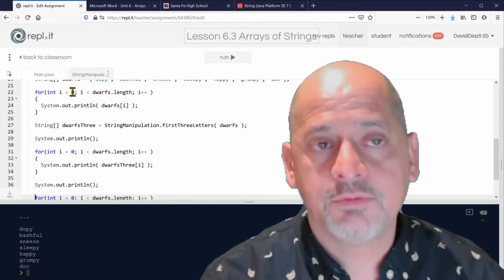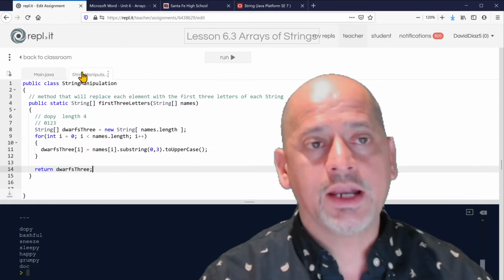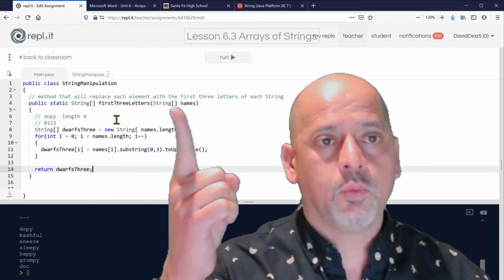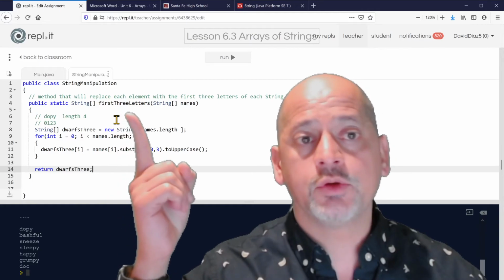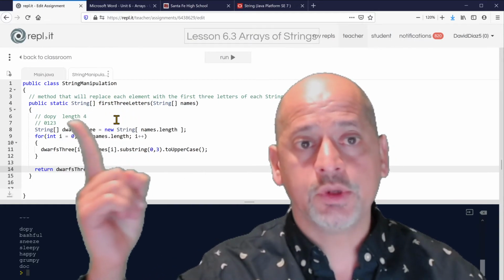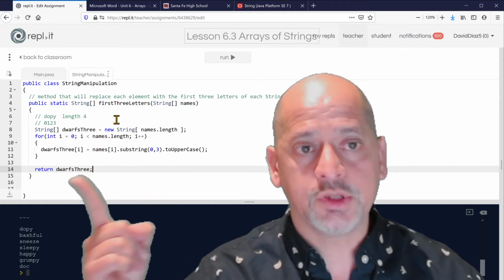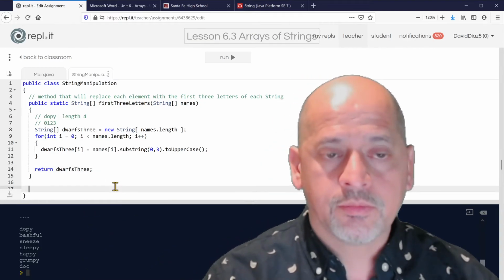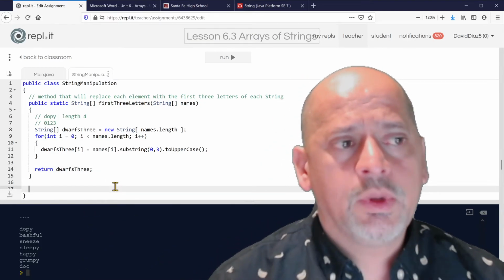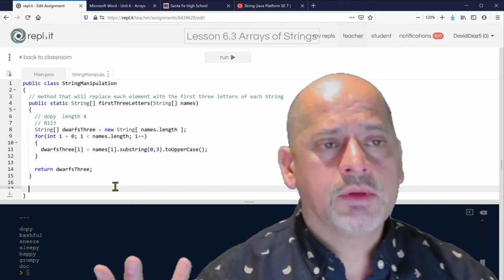And that's going to be key for you to understand what is coming in, what do we need to return. If we need to return a new array of strings, we need to create a new array of strings, and we need to return that one instead. And then we can count.